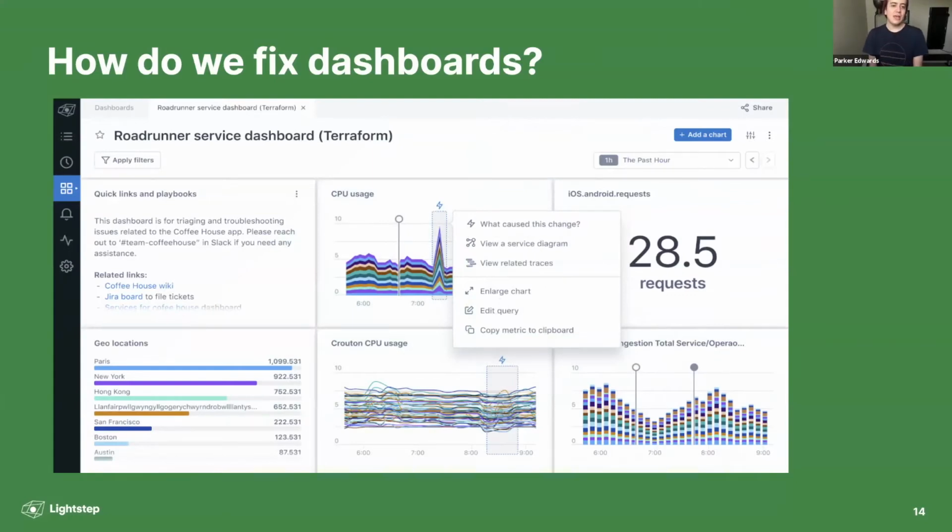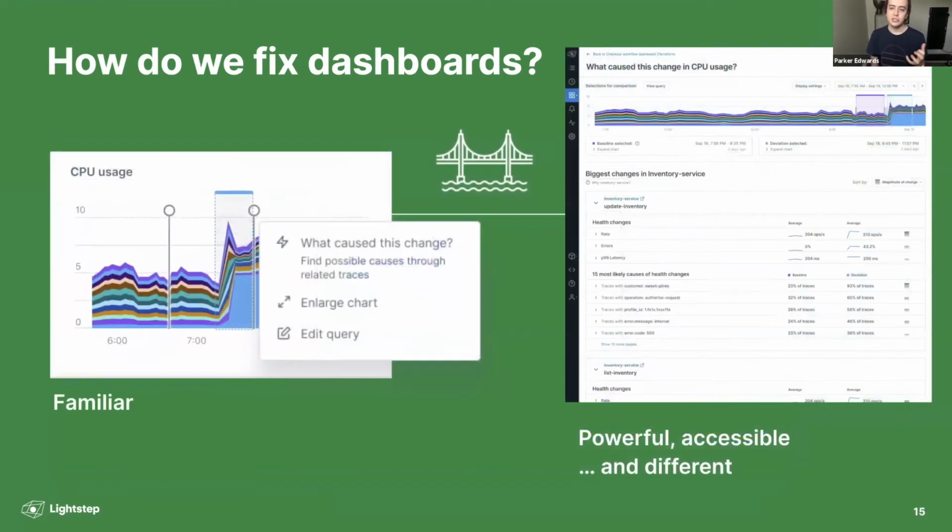And so when we see this in Lightstep, and you'll see this here in just a moment, all we have to do to make this actionable now in our product is to simply click on a spike and ask a very simple question: what caused that change? And that will trigger change intelligence. And the nice thing is this works on any chart, on any dashboard, including alerts. So we'll get into exactly what change intelligence looks like.